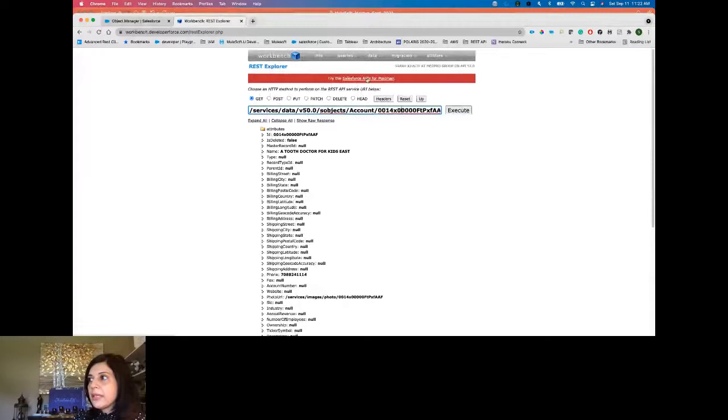And then there's a link here for you to download for the Postman API. So you have the Salesforce APIs for Postman. You can click on this link to download details about that. Okay, so let me go back here. So that's about the REST API.